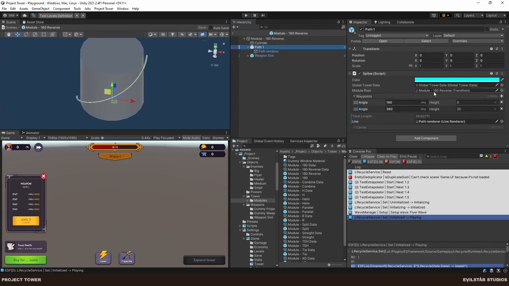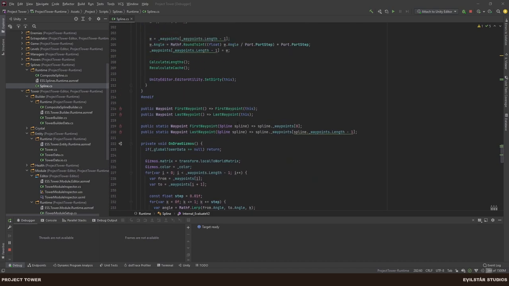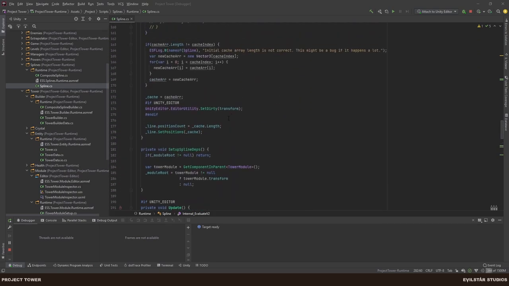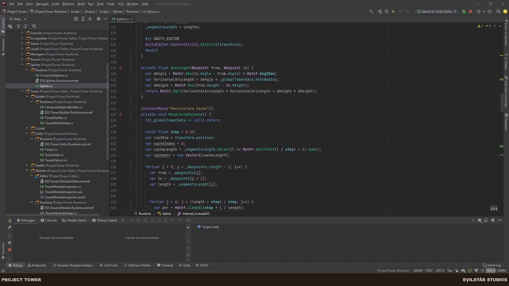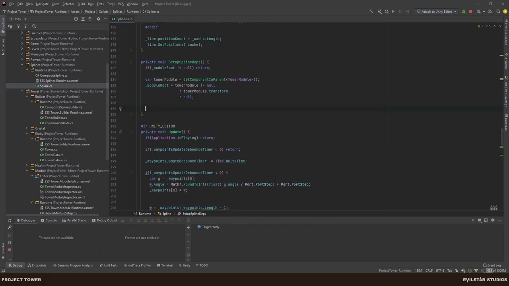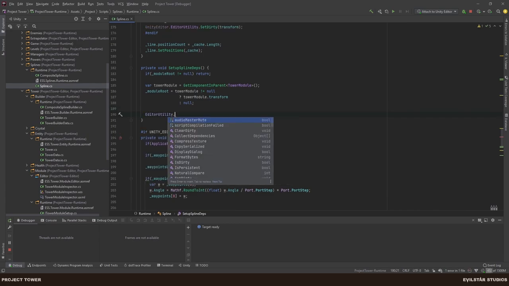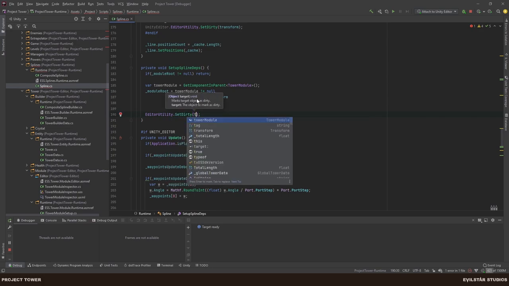Ta-da! This paid off. So, well, actually, it's almost there, but not quite. So, I have to do something. I knew I had to do it, but I forgot. Editor utility dot set dirty this.